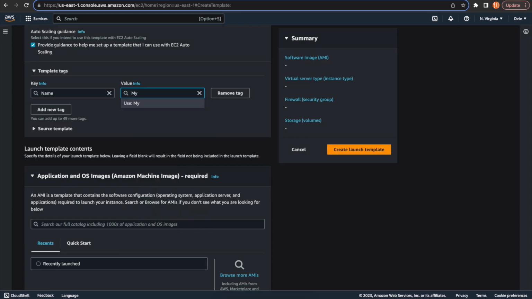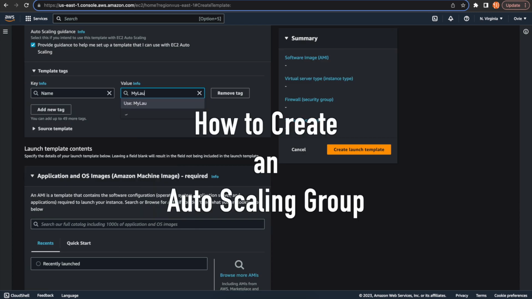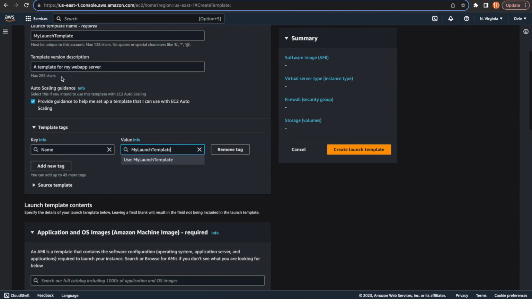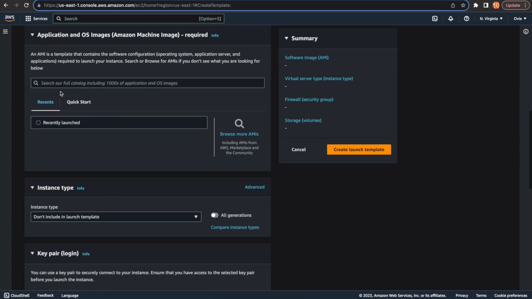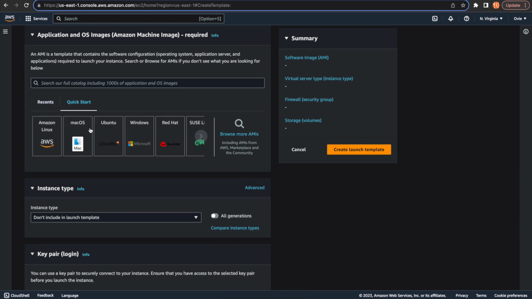Today, let's talk about auto-scaling groups. Auto-scaling groups are a feature provided by AWS that allows you to automatically adjust the number of instances in a group based on the conditions you define. So it all depends on the conditions that you define.